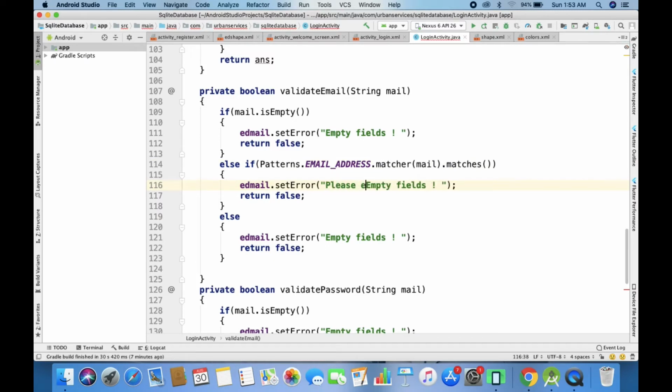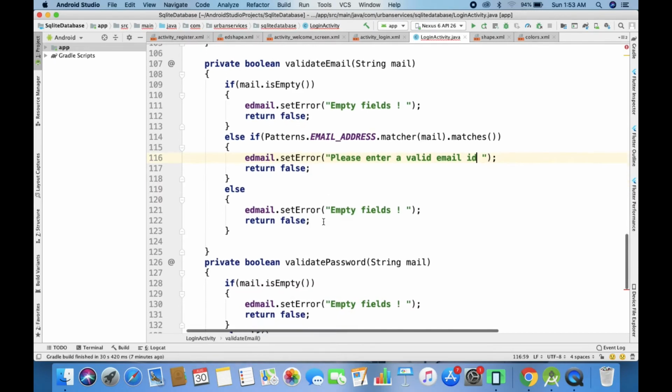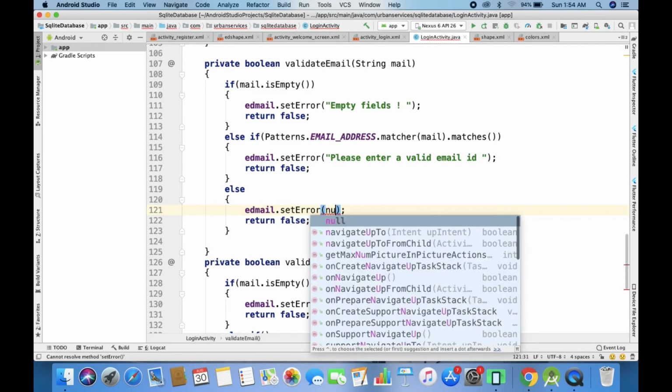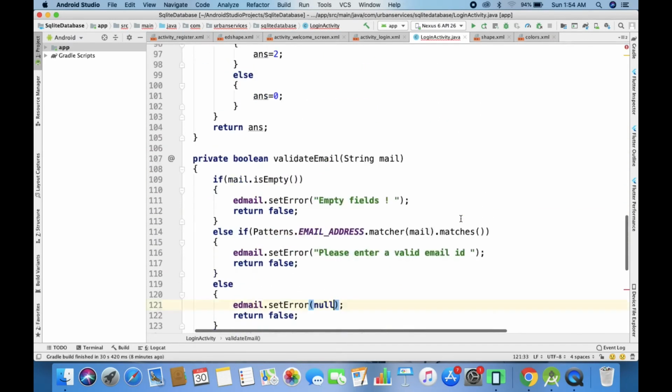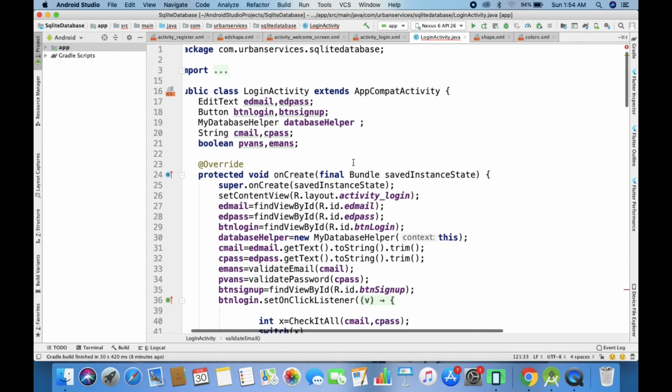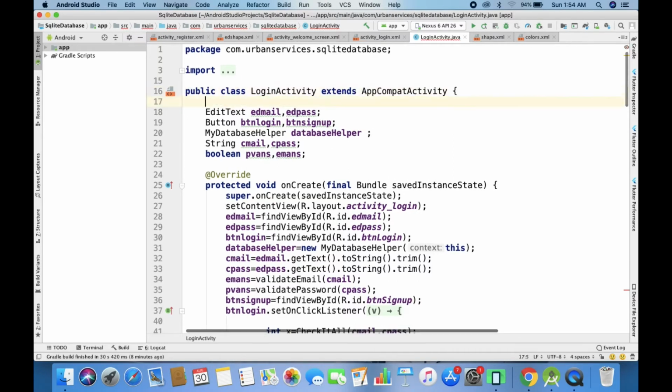But if the patterns dot email address dot matcher dot matches returns false, then the email edit text's set error will be set as please enter a valid email, and the return will be false. So this is what we have done here, and if everything is fine, we'll set it to true. We can do it later also, don't worry, relax, and just try to understand the logic.